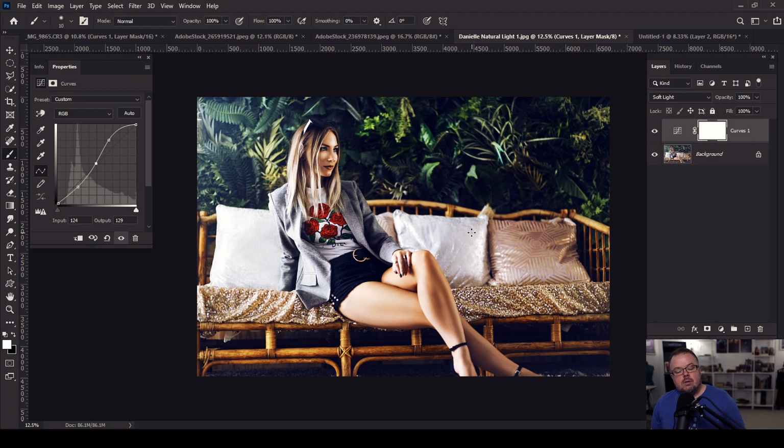So that's the general overview of the blending modes, the most popular ones, what they do, and of course in the description below is that link to Adobe. Let's finish up this video today with some final thoughts.